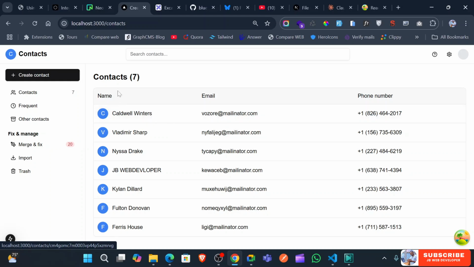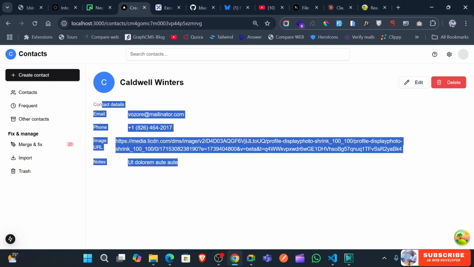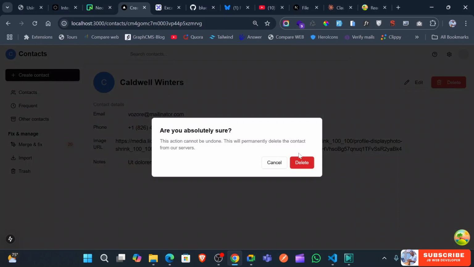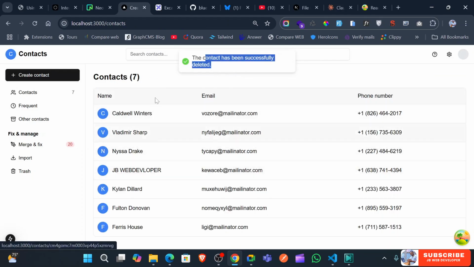If you just look here, the contacts are being fetched from the database. If I click on a single contact, it triggers a fetch of this contact using this ID. So this is also a fetch. You can also delete this. Okay, you can see the contact has been deleted, and then you are routed back to this UI.